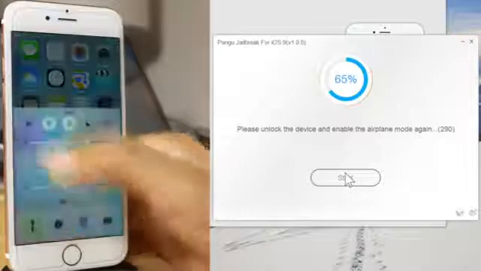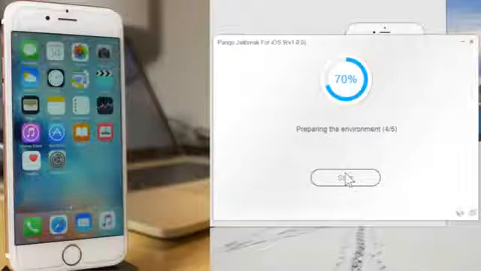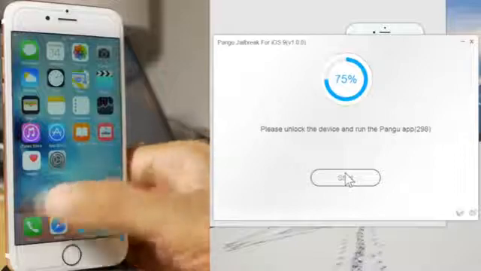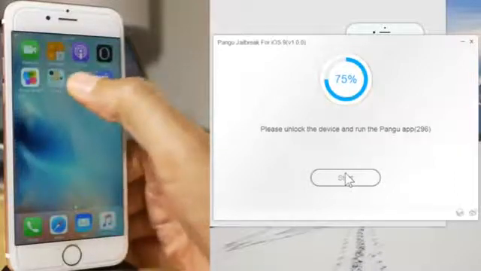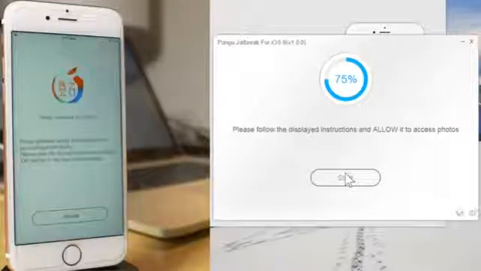So we're going to enable airplane mode. Swipe up. Enable airplane mode. Now it's doing its thing, injecting, preparing the environment. Almost done. Now it's going to say, please unlock the device and run the Pangu app. So you want to swipe over, tap the Pangu app there, and then you're going to see where it says accept.